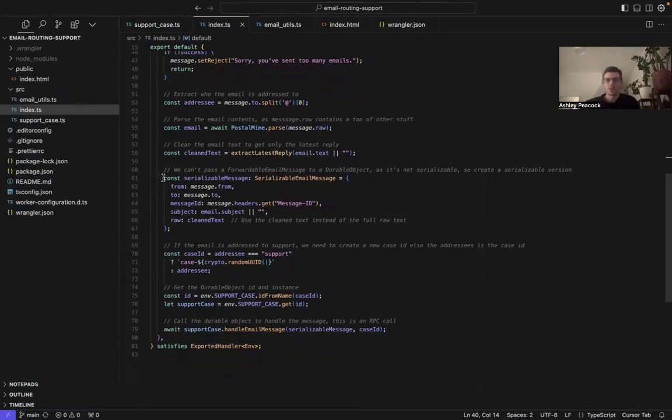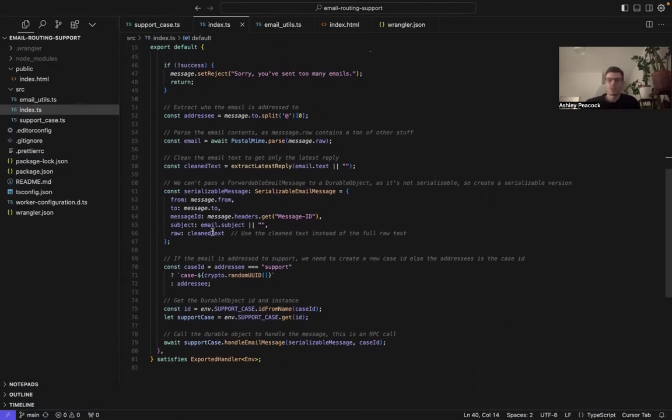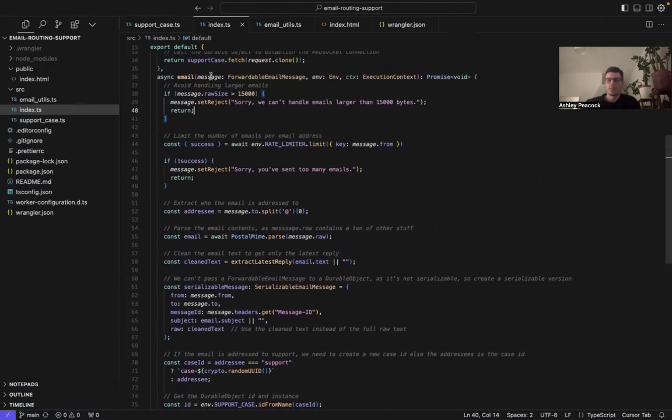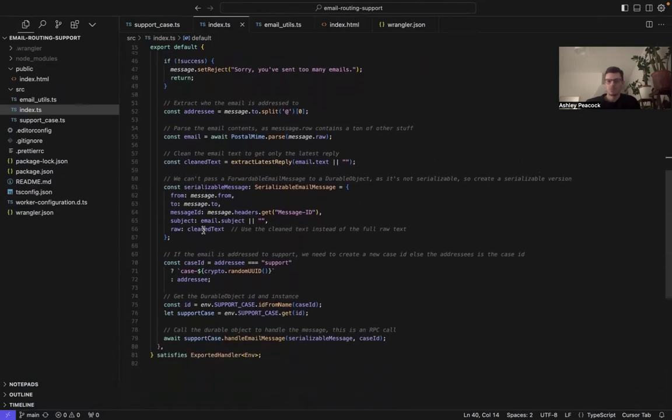Now, when calling a durable object, when you pass information to it, you need to pass something that is serializable. So strings, numbers, objects. Effectively, I think it's anything that can be cloned in JavaScript. So we can't pass the message that comes into the function. We have to make our own one.